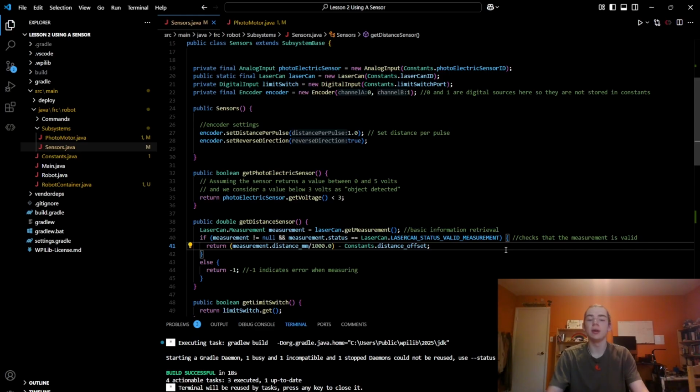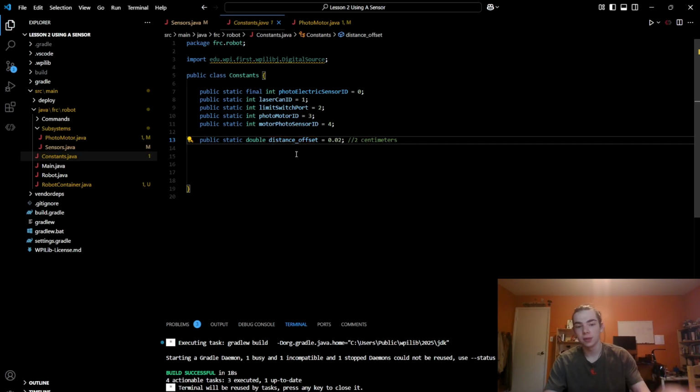And that's where we create the distance offset. Again, as we saw in the first episode, we have a constants class. So here in this case, we have 0.02. And in our case, that's going to be 0.02 meters or 2 centimeters.